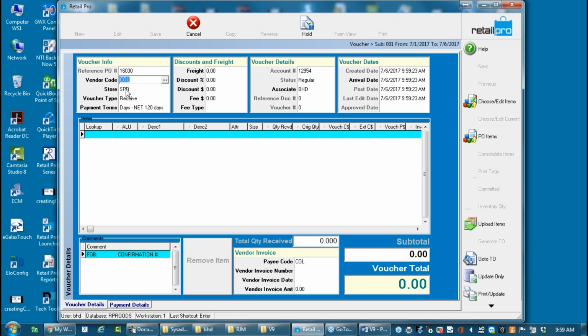Once I reference that PO, it knows what store I ordered it for. It knows a few other things about it if we had pre-loaded freight on the PO, if we're expecting a discount, other things like that, knows what the terms are, pulls that off the PO. Also, any instructions that you put on the PO, it will automatically pull in as comments on the voucher.